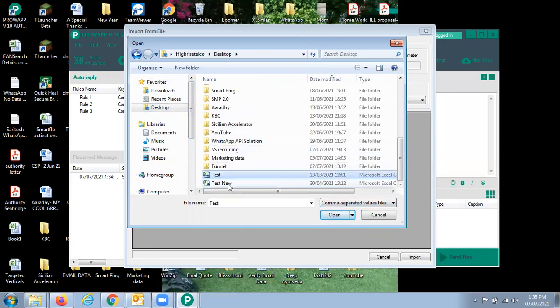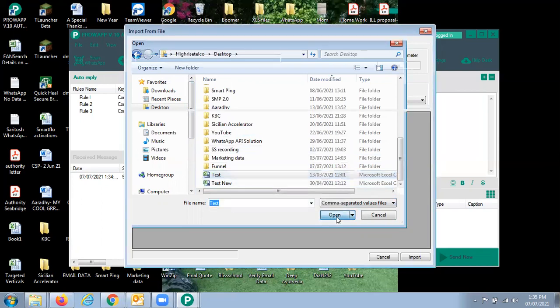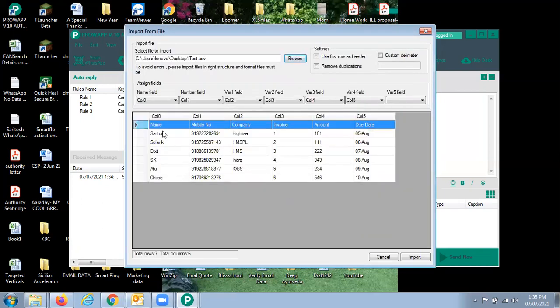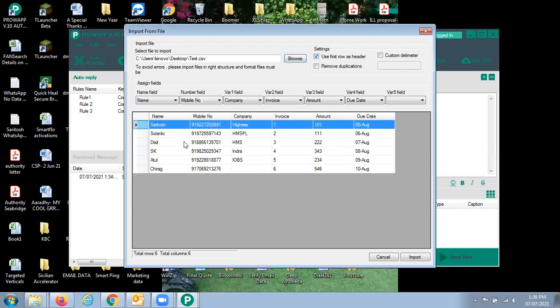Suppose we take this test file. You see column 0, column 1, column 2, 3, 4, 5 like this, and here it shows name, mobile number, company name. If I want to send a payment reminder, we have created columns like invoice, amount, due date. We take the first row as a header, so C0, C1, C2 will be removed and replaced by my name, mobile number and these keywords.